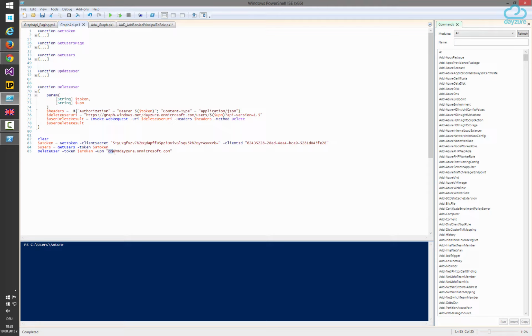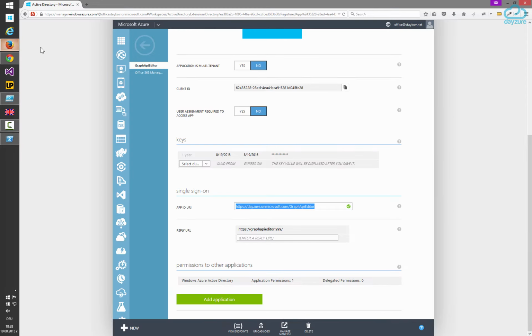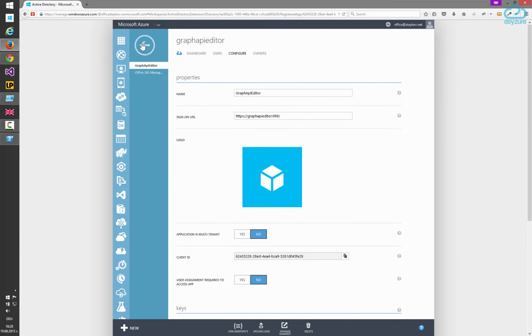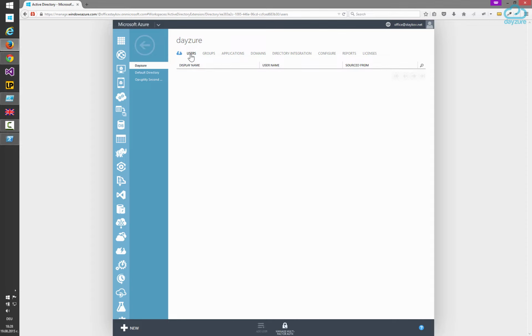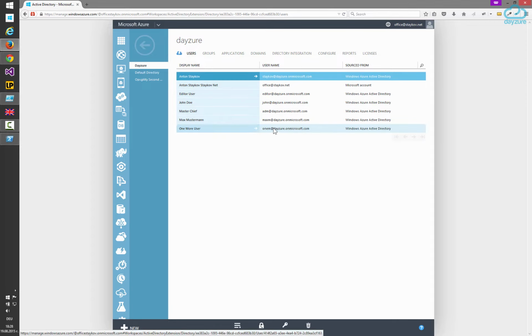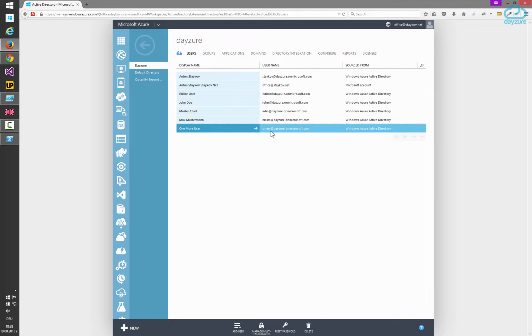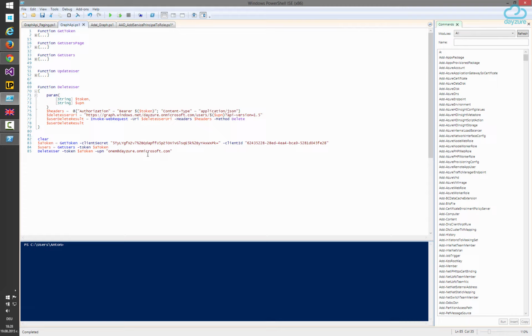And remember, 1M is the one more user we created in our Azure Active Directory. Let's go back to the users and make sure that this user is still there. This is one more user with the user principal name 1M at azure on microsoft.com, and run this script.